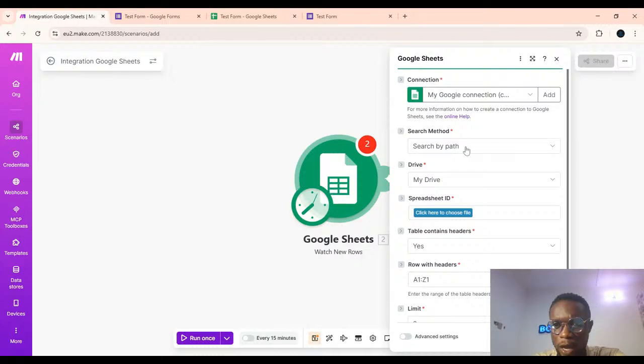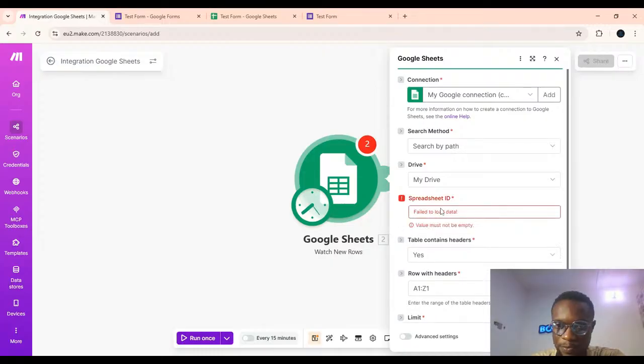So our search part, there's no need to touch the search part because it's searching from our drive. We're going to click here to choose the file ID. This is what we're going to choose. So once this loads the right data, we're in. Sorry, we're having a bit of network challenge. So that's why. All right, please, you can do that.